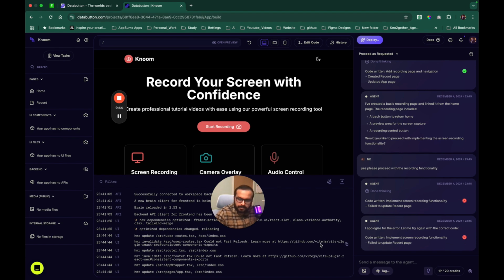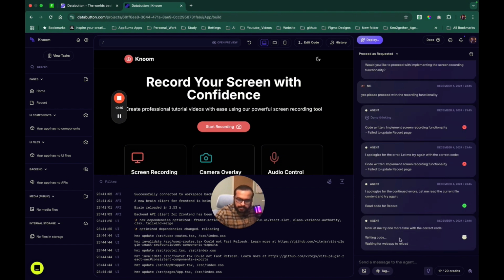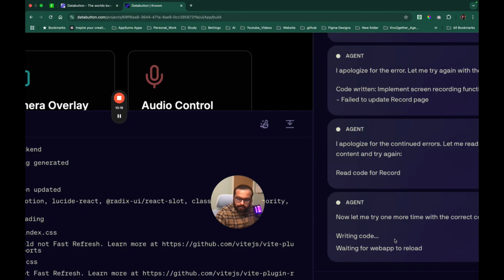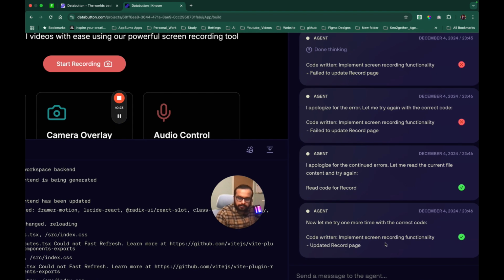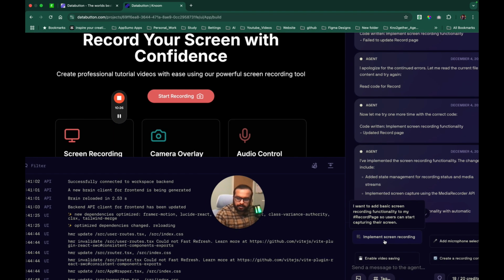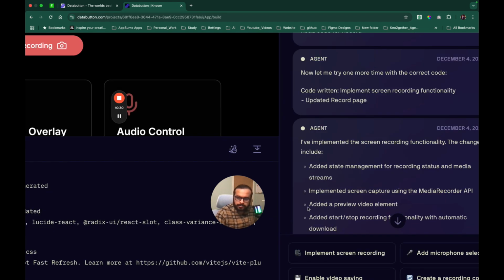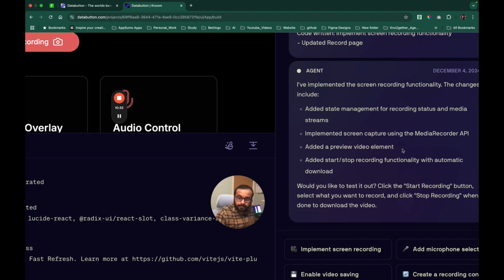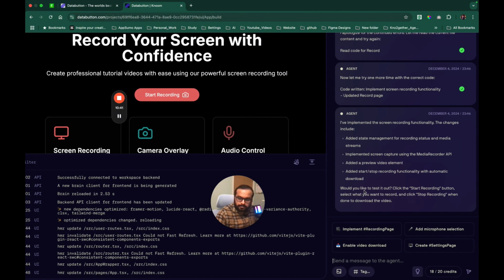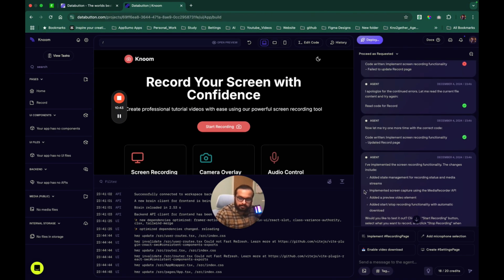So let's see, it's still failing. I think it has now written the code and it's just waiting for the app to be reloaded. If you can see, it has now updated the record page and has added the state management for media streams using the MediaRecorder API, added a preview video element, and added start and stop recording functionality with automatic download. Would you like to test it out? Let's test it out.